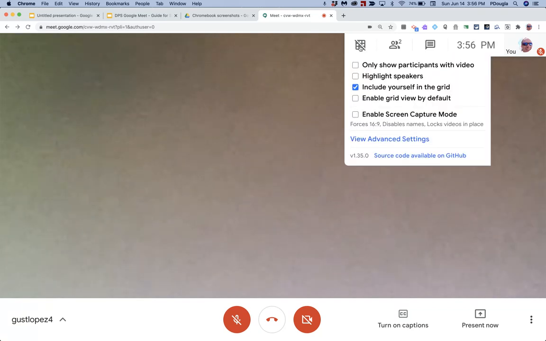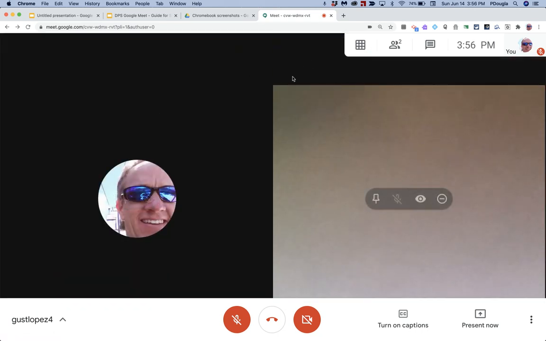I can turn on my grid view. Grid view has several options that you can explore, including some advanced settings that you can get into. And again, here we are side by side, teacher and the first student to come into the room. As more participants or students enter, the screens get smaller and smaller, and you get a tiled view across the screen. Let me just go over some of the controls in Google Meet.